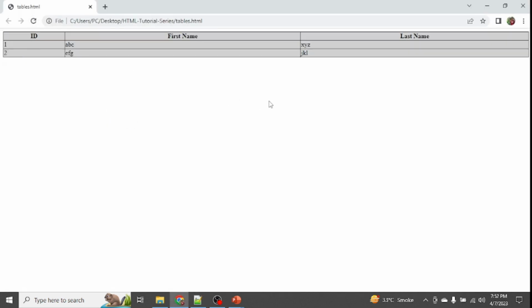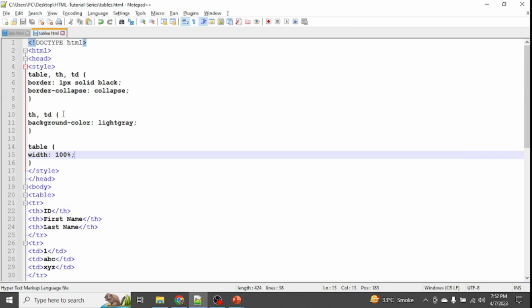Okay, so we will try to see the effect. So if you refresh the page, you will be able to see that the table has occupied the whole width of the page. So you can set accordingly, like 50% or 60% as per your need. So this was about changing the size.